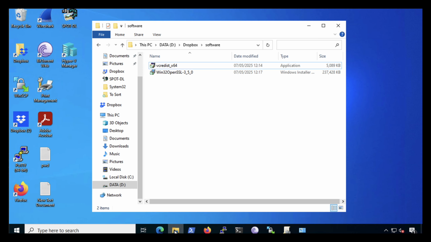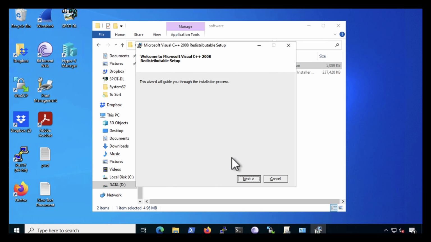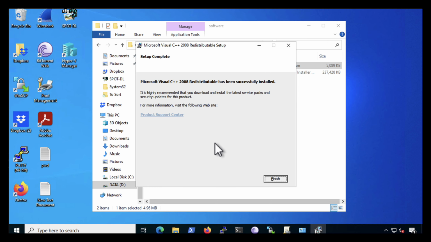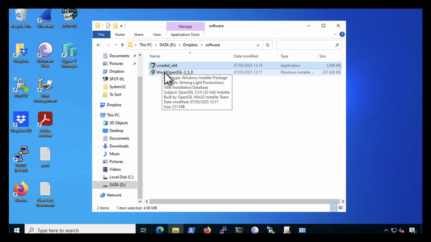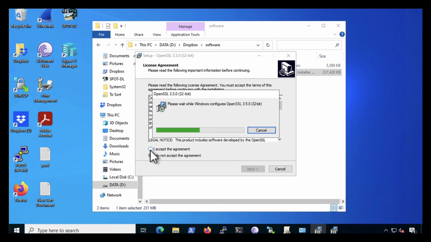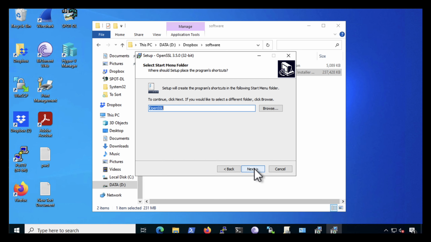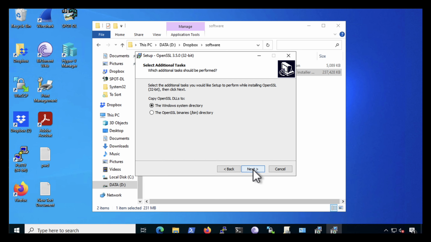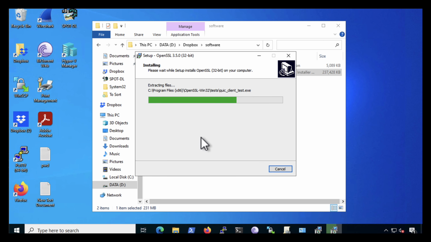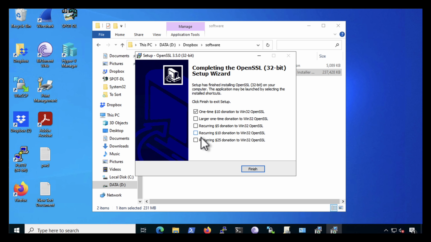Our first challenge is we've got to install a couple of pieces of software. The first one being the Visual C++ 2008, whatever the latest version is you can get hold of. And the last one is OpenSSL. You'll notice I'm installing the 32-bit version. I don't want to make any donations.